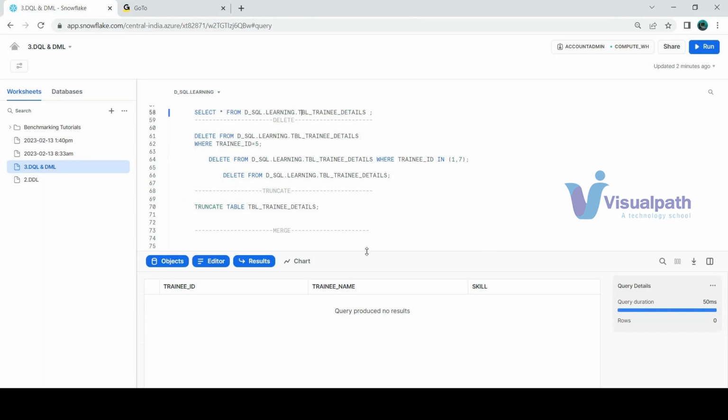Merge, as I have confirmed, I'll explain in the streams concept. But in the merge operation, we do all three activities. If you want to do all three activities at once, then we use the merge statement. Otherwise, if you want to perform only a single insert, update or delete separately on separate data sets, then we normally use those statements. Okay, so this is about the complete DML and DQL commands.